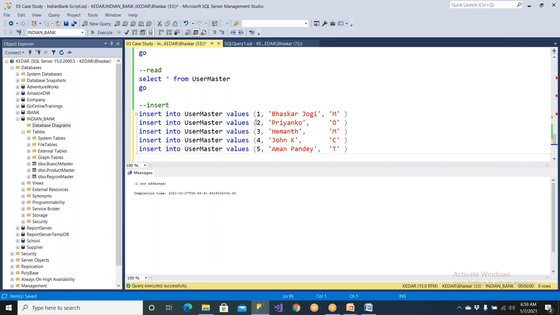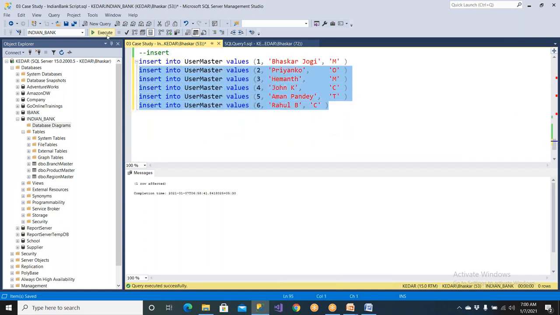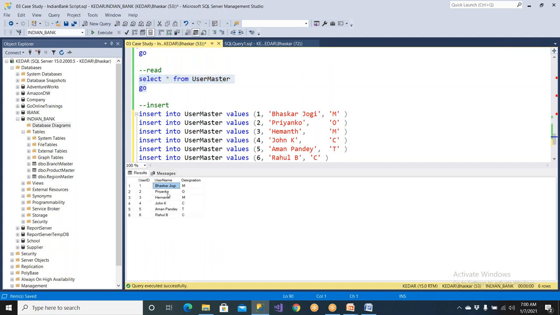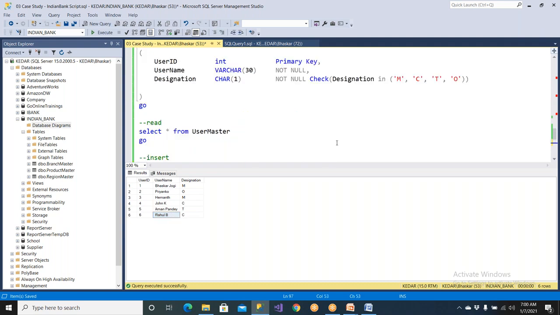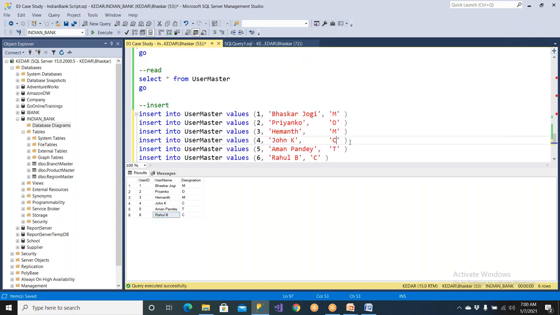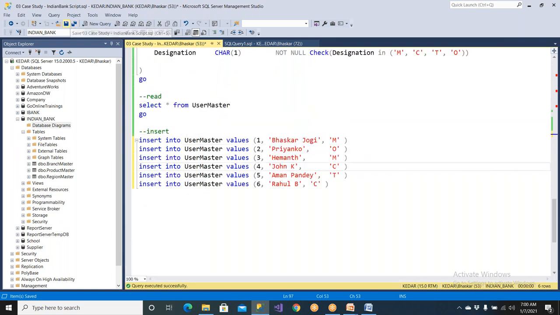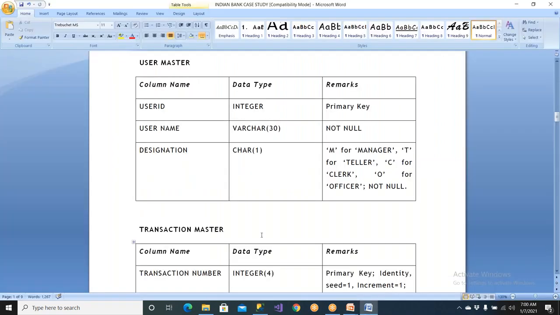We can give some data there. And we have Rahul B is again a clerk there. So like that, we can give some data over there. Okay. These are the bank employees. So Bhaskar, Priyanko, Hemant, John, Aman Pandey. So these are the data I had given. Clear? So keep saving the script. Now we have created this one as well.